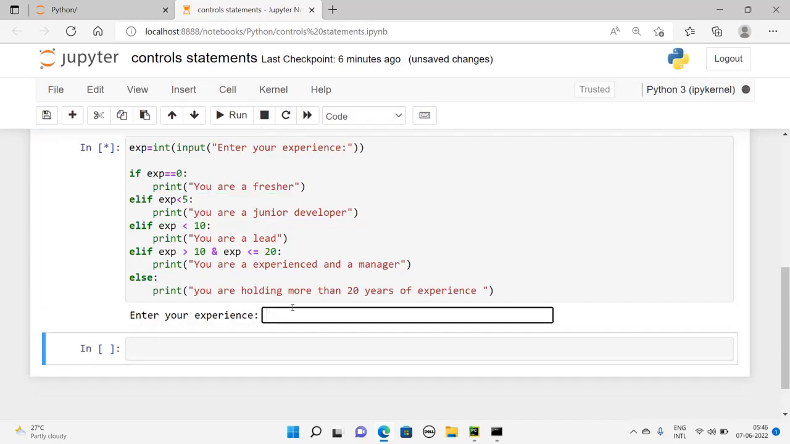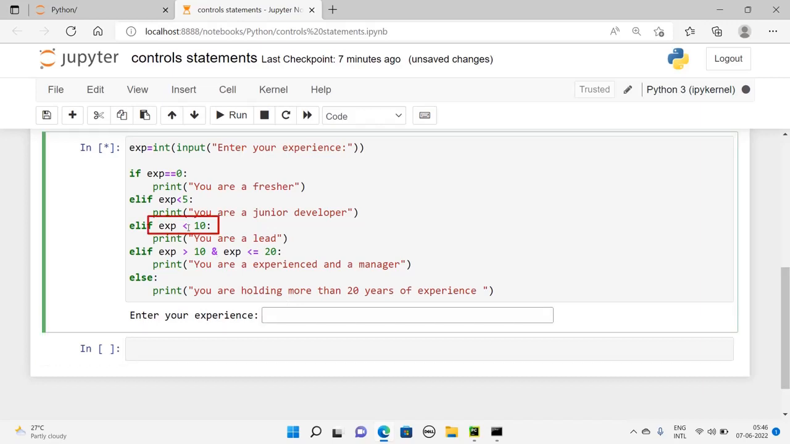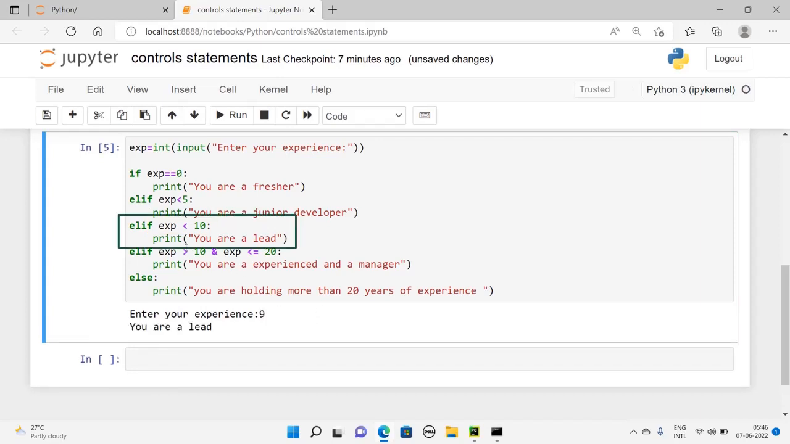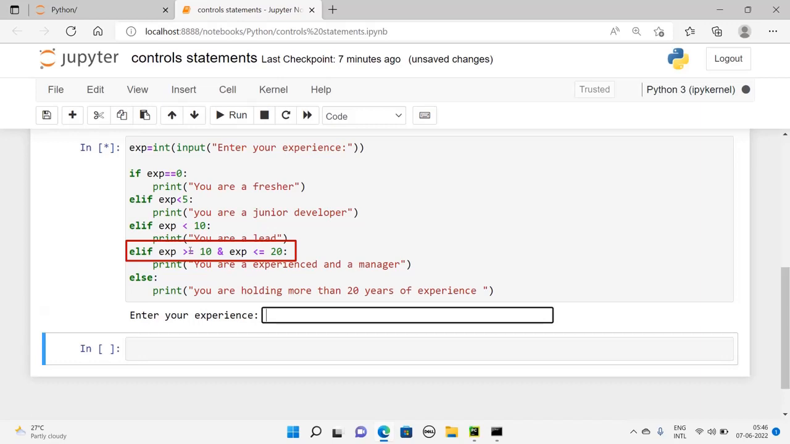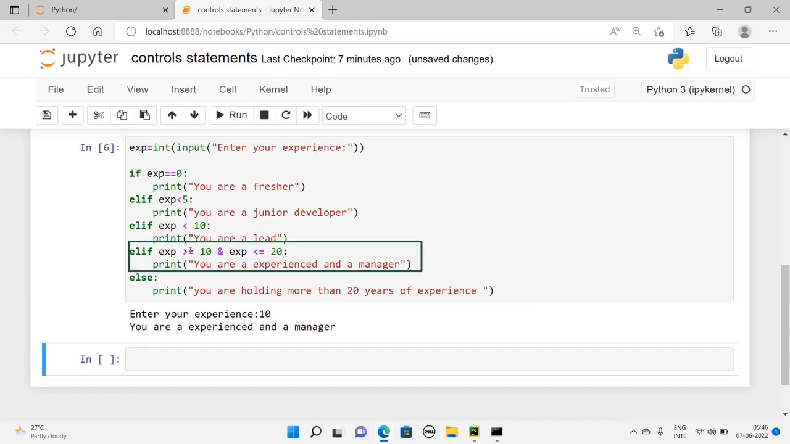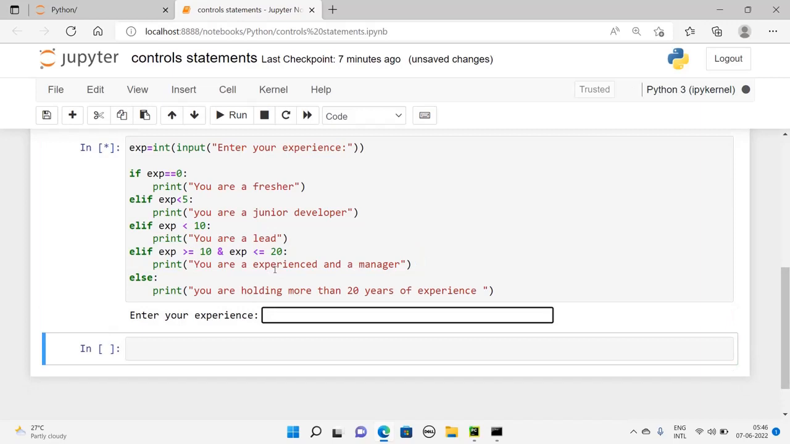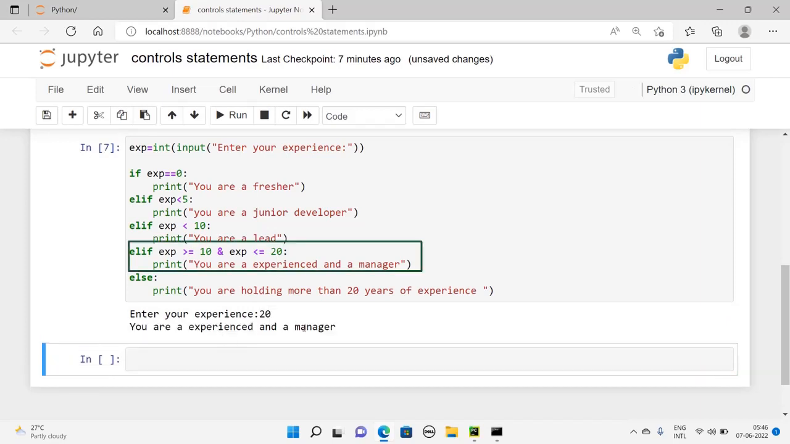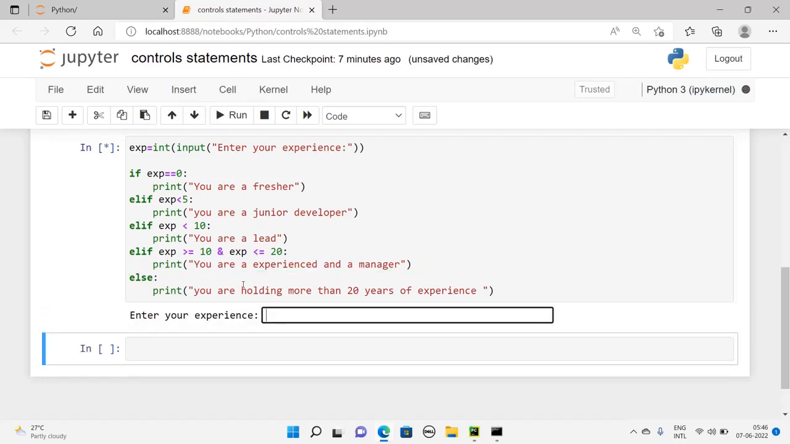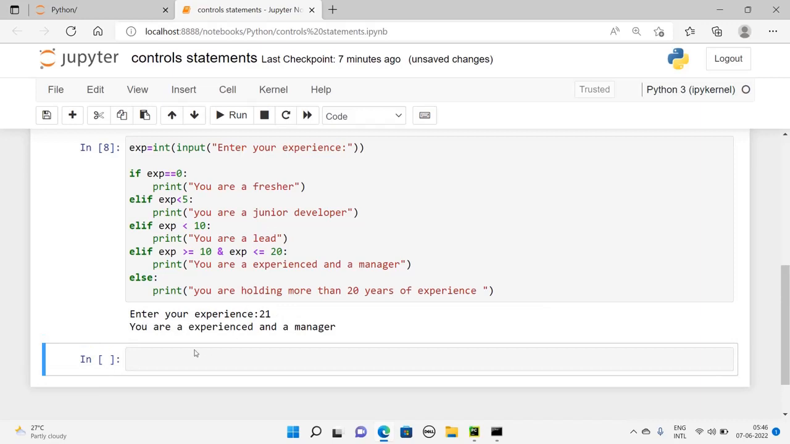Let's run this. Now I say experience is something like 9 or 10, because 10 is not included here. Let's say experience is 9, and it says you are a lead. Including 10, I want to give 10 and above and 20 and below. So I say 10. It says you are experienced and can be a manager. Let's rerun. I can put 20, and you are experienced and a manager. Same thing, because I'm including 10 and 20 in the same condition.